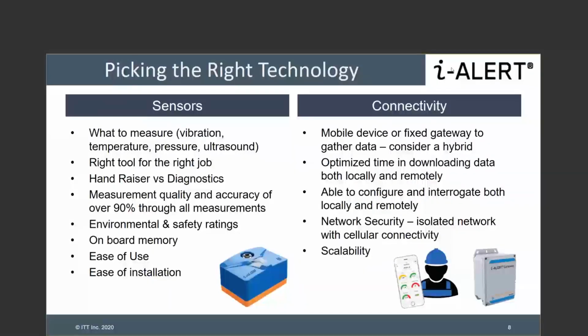And installation is very key, especially in the current environment that we're in, where resources are limited and we don't have a lot of time to go out there and check in the field. If we can make the installation as minimal as possible, without doing any conduits and things like that, that would be the best case scenario. So that's pretty much some of the biggest things that you want to look into when you're looking into sensors.